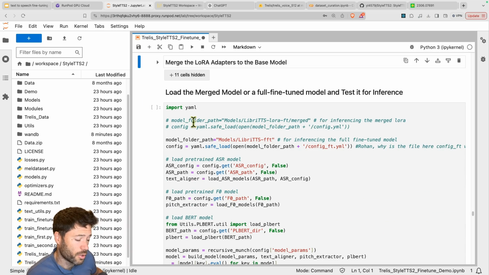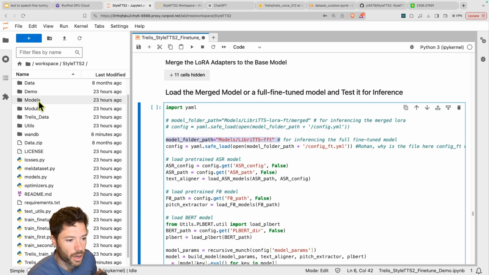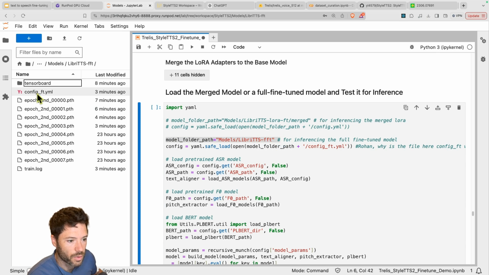However, we have fine-tuned a model fully, so I'm going to load the fully fine-tuned model. It's been saved to the LibreTTS FFT folder. You can see here there are 8 epochs that were saved. And 3 minutes ago, this 4th epoch was saved because it's zero-based counting. So these are the 4 other epochs I ran yesterday.